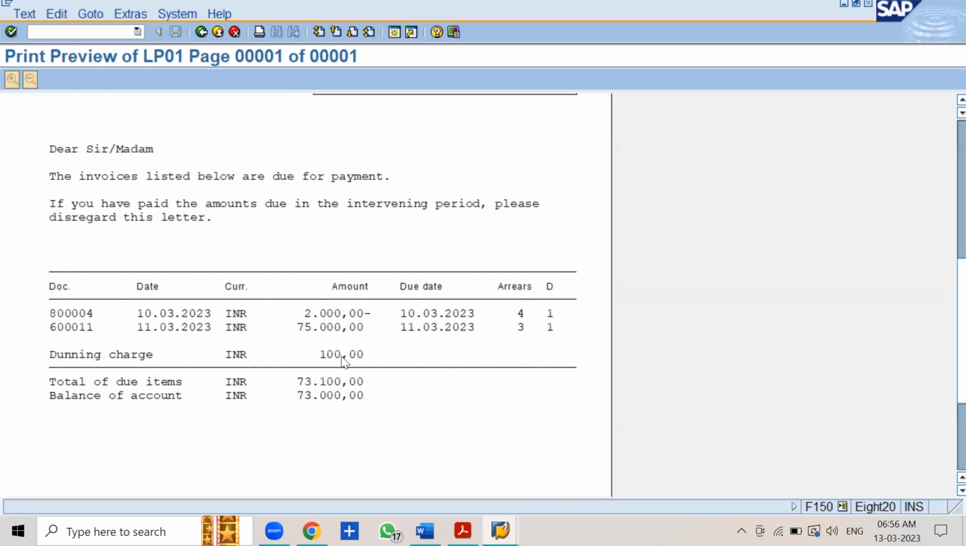The system will print the Dunning charges only in the Dunning letter. It is not updated in the customer account.